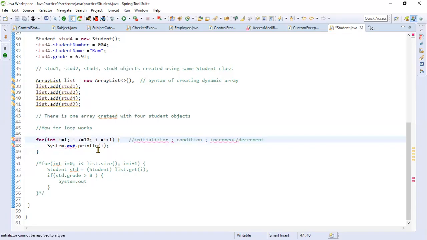Once it prints 1, it goes and increments or decrements the value based on this expression. Now we are increasing the value here, i equals i plus 1. That means i becomes 2. It then checks the condition again, and if it is true, it executes the statement and goes to the third block to run this expression, which adds one to i to make i as 2.